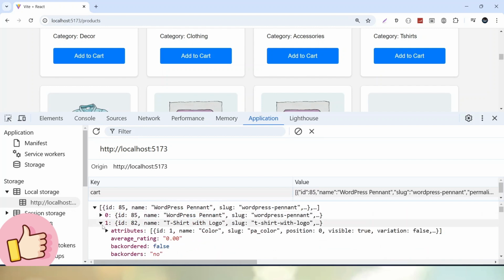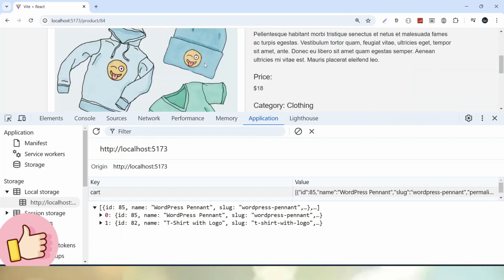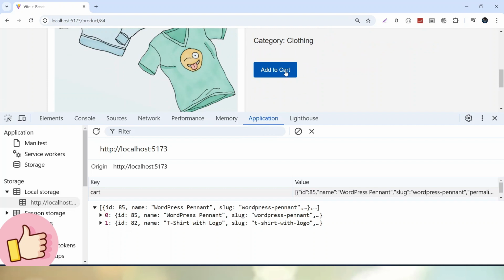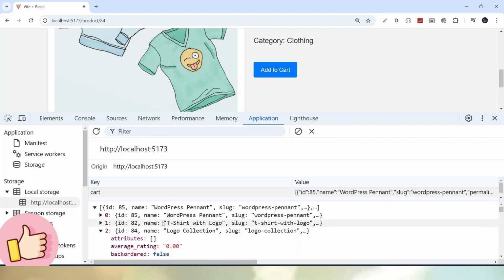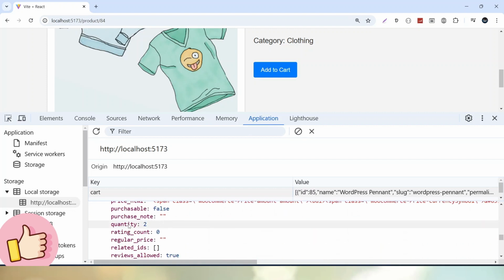Let's close this object, go inside the second object's detail, like the second product's detail, and if I click on this third product, now you can see we have one more object. Again, if I click on this add to cart button 2 times, and I open the second index value, this time we can see quantity equals 2. So successfully, we now have the functionality of the add to cart button. If the product does not exist, it will add a new object into our array. And if the product already exists, it will increase the quantity value.